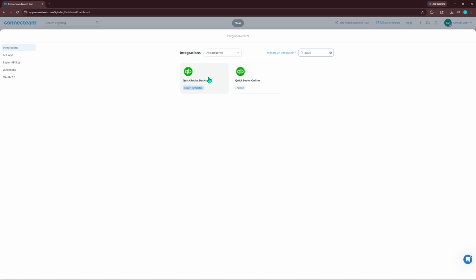And there you have it. You've successfully connected Connecteam to QuickBooks. This integration will save you time and reduce the chance of errors by automating the transfer of data between your employee management and accounting systems. Whether you're managing payroll, tracking employee hours, or just keeping tabs on your business's financial health, this connection will make the process much more efficient.